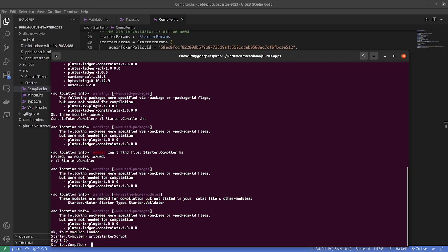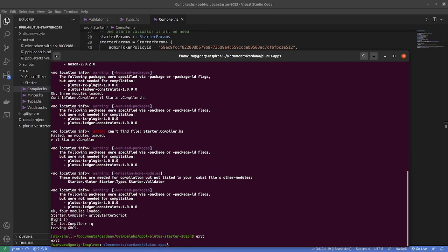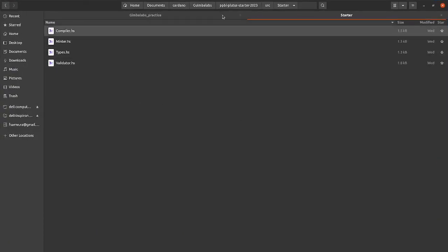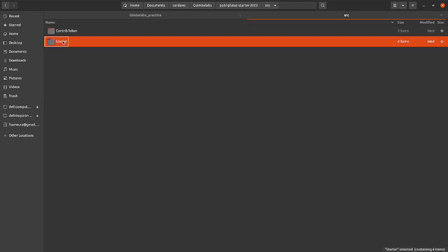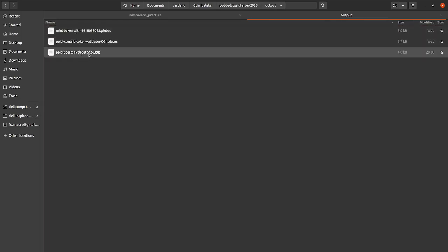I don't need this repo again. I can quit it, colon Q, and then I can also exit the nix shell. Okay, and then from it I can go ahead and look into the folders. As you can see in the output, I have my Plutus validator, which has just been copied at 8 p.m. So I can copy this one and go and paste it into a working directory.